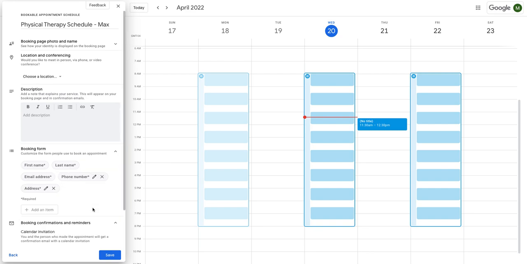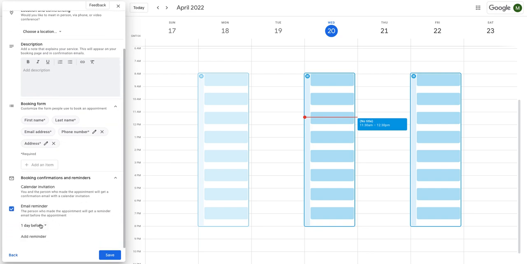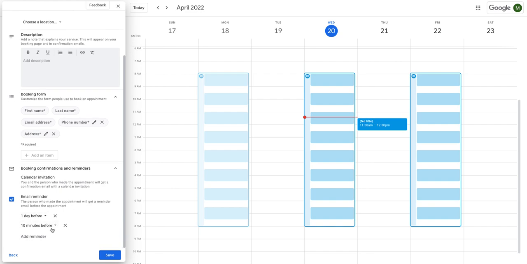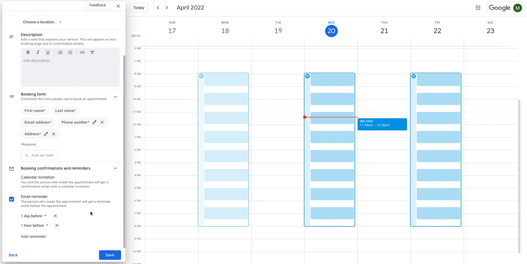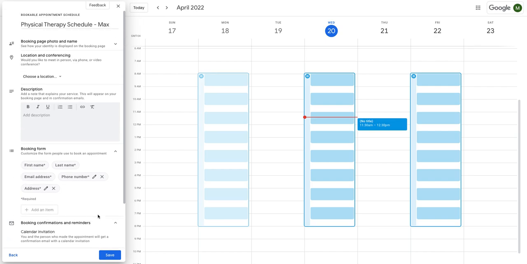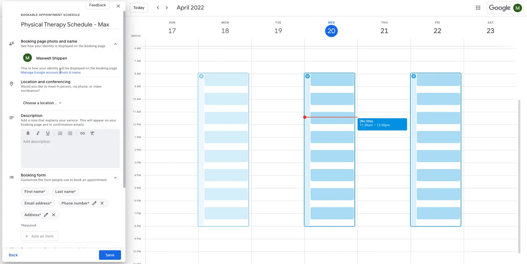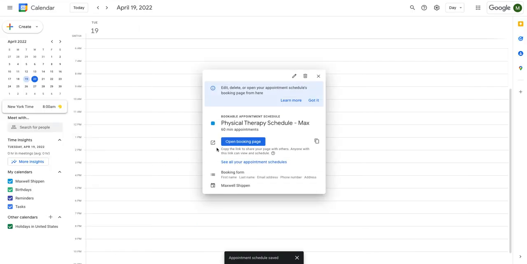Now you can also change email reminders. It's nice to get an email reminder a day ahead, and you can also add a reminder 10 minutes ahead or an hour before. I always like my patients to get reminders to confirm that I'm seeing them the next day, and then be reminded about an hour before that I'm going to be there. So that's how I would set this up. You can change and add your photo and everything else in the admin console or the Google account settings, so they make sure they're getting the right therapist.